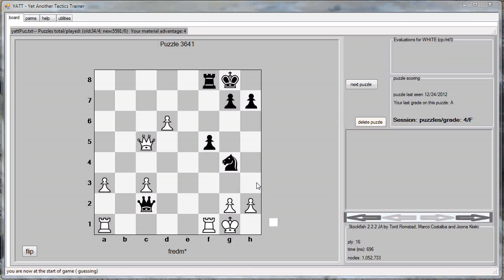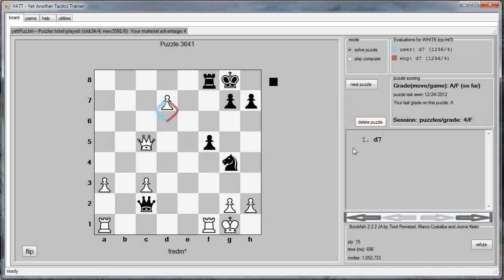Now I'm going to make the first move in this puzzle, and you do that by dragging the chess piece that you want to move. In this case, I'm going to drag the pawn up one square. Now the move I made is the same one that the engine would have made, and therefore it's part of the solution to the puzzle. The engine's move is indicated by the brown arrow. My move is indicated by this blue arrow.